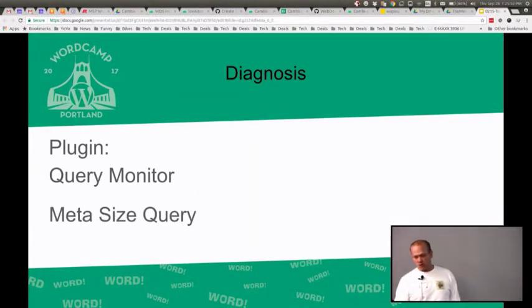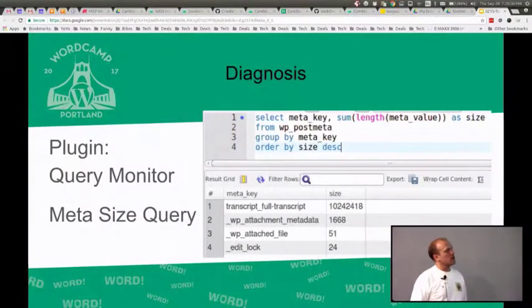And then I also did this meta size query to show how you could look at your metadata in total to see if there's a problem. You don't have to write this stuff down because I'll share a link to my slides. In this case, I just went into the database and I'm doing a select, and I'm selecting the meta key here, and the sum of the length of the meta value. So basically I took whatever the text is in the value and said, get the length, and we'll label it as size. And we'll group it by meta key and order it by size, so the big ones are on top. In this case, the full transcript meta key is 10 megabytes, whereas the other ones are really nothing. They're not going to affect our size at all.